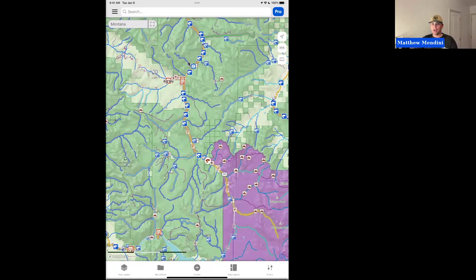So if you're out in the water and you want to jump directly to where you are, or if you're looking to understand where something might be in relation to where you're currently at, there's multiple different ways to use it, obviously. And one of the things I want to remind everybody of is that you don't have to have cell service. You just need to have that satellite to be able to access that.